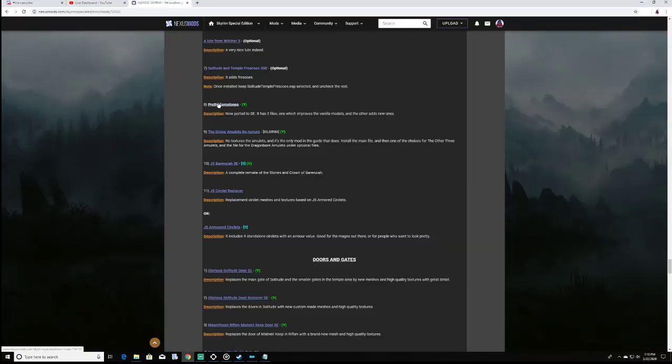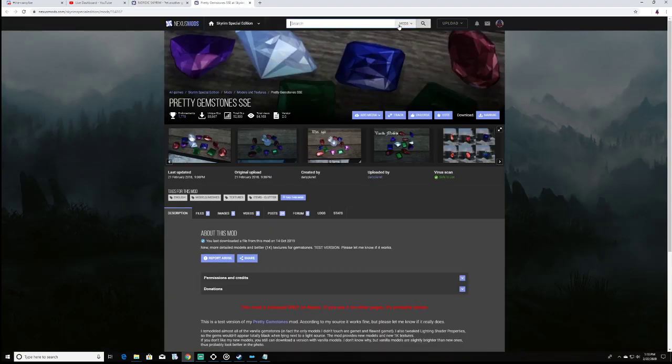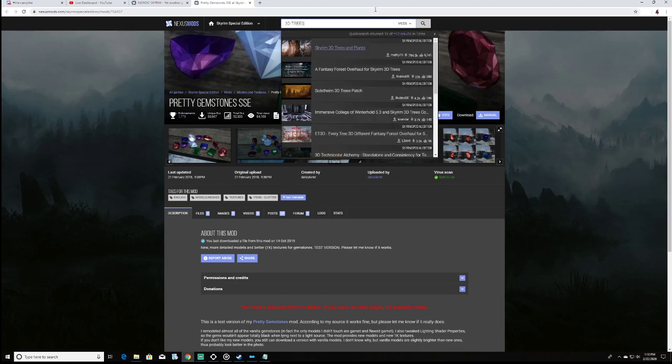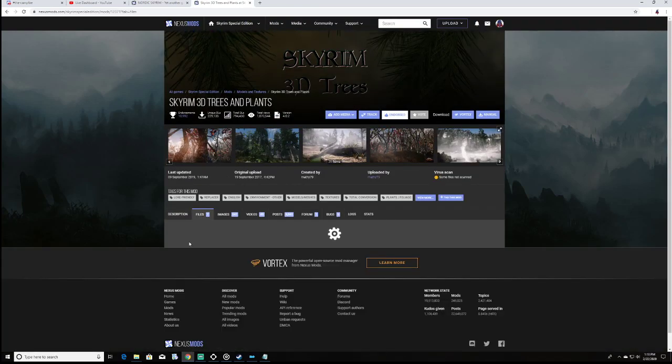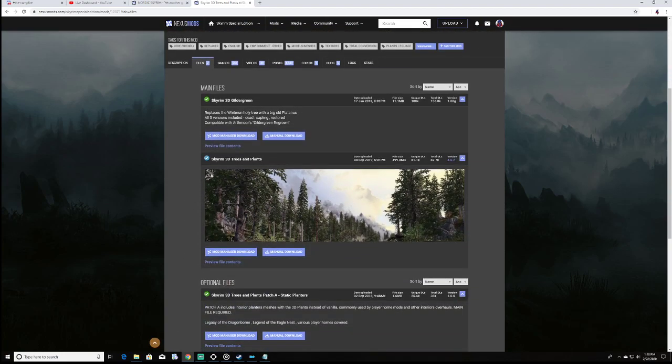If I pull up, we'll go with enhanced vanilla trees. Okay. Actually, no, we'll go with 3D trees because these have separate ones. Okay, 3D trees and plants by Matthew. There's 7 files here. His main 3D trees and plants, if you want to add these into your game, you would download this. I do recommend Gilder Green 3D.